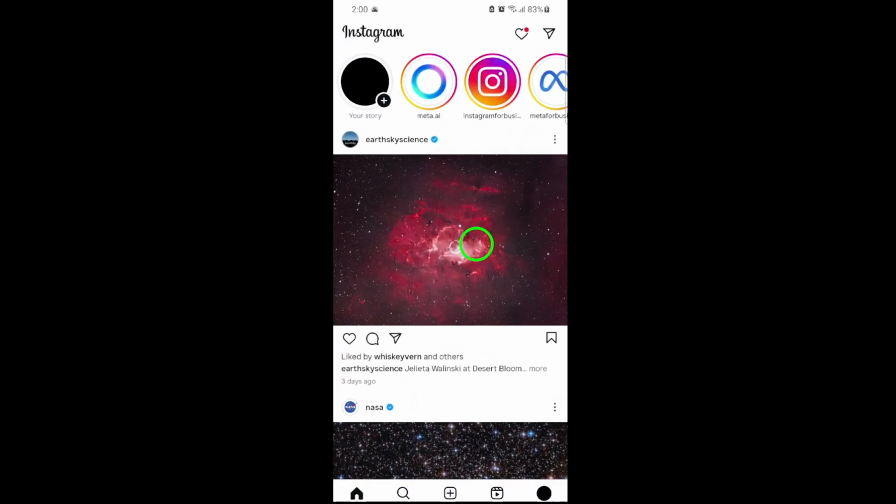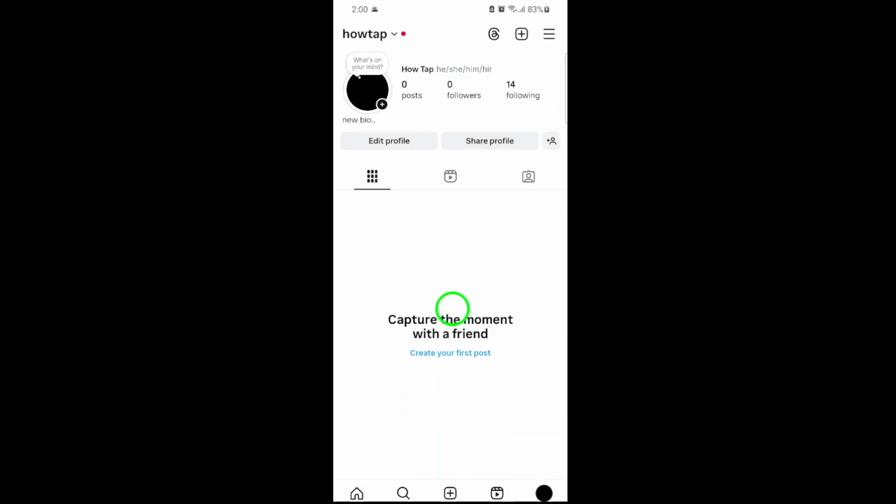First, unlock your Android device and open the Instagram app. Make sure you're logged into the account where you want to add your story to a highlight. Once you're in, head straight to your profile by tapping your profile picture icon in the bottom right corner of the screen. Now that you're on your profile page, look for your current story at the top of the screen.